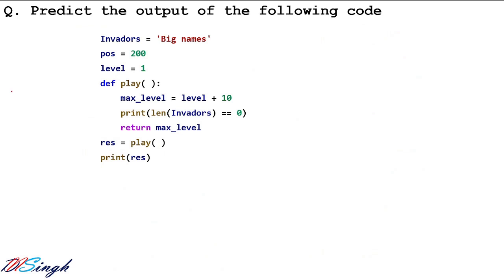Moving ahead to the next question, predict the output of the following code. Invader is a variable which has some string in it that says big name. We have one variable pos 200, level 1, and there we have a function play. And this is our main code, where result is equal to play. So this is a function call, where we are calling the function without any argument, and whatever is inside result is going to be printed here. And one more print statement is inside the play function.